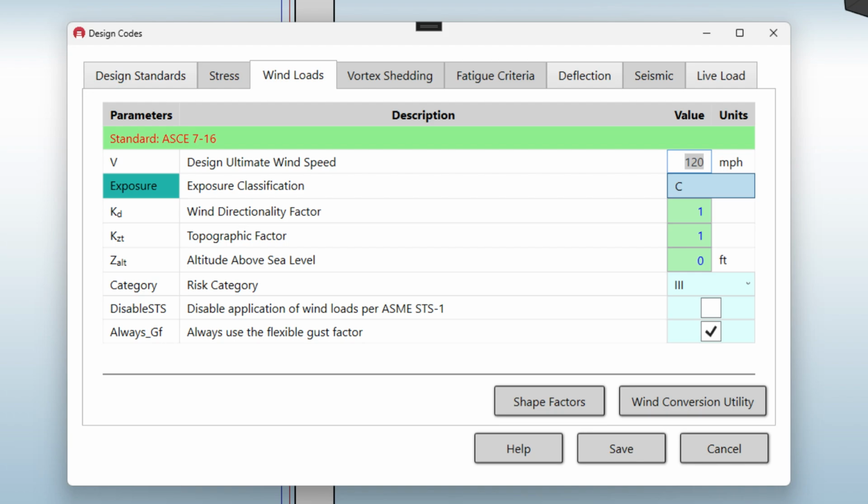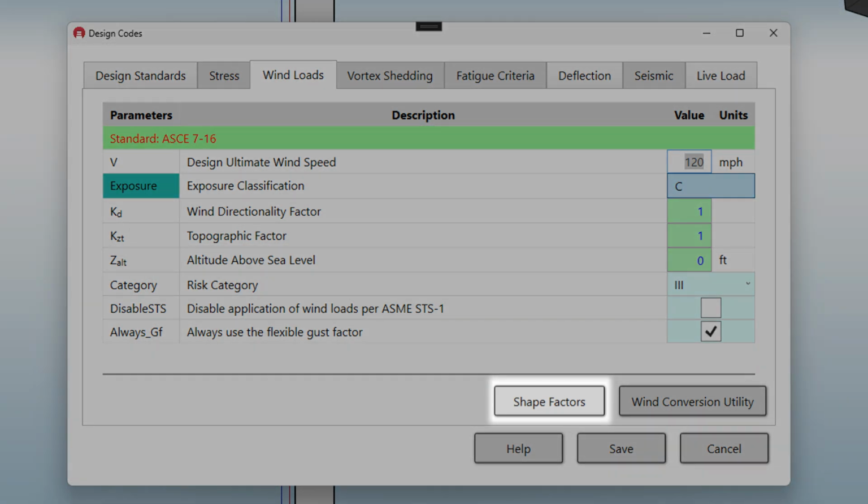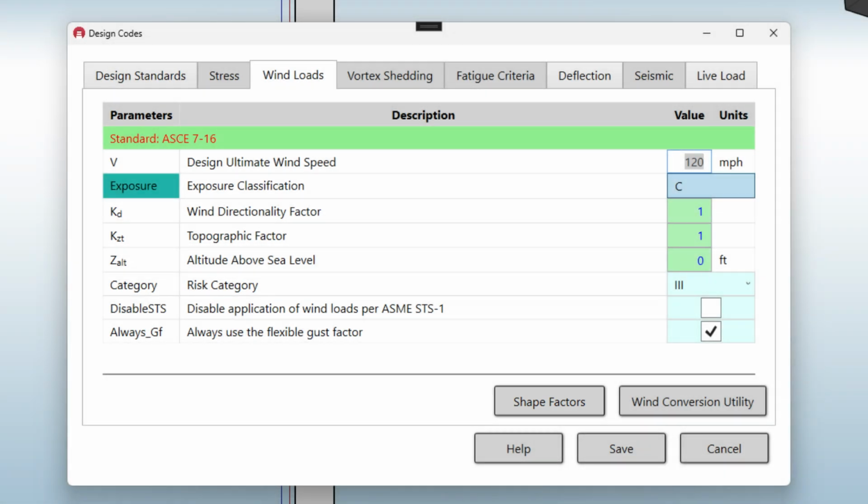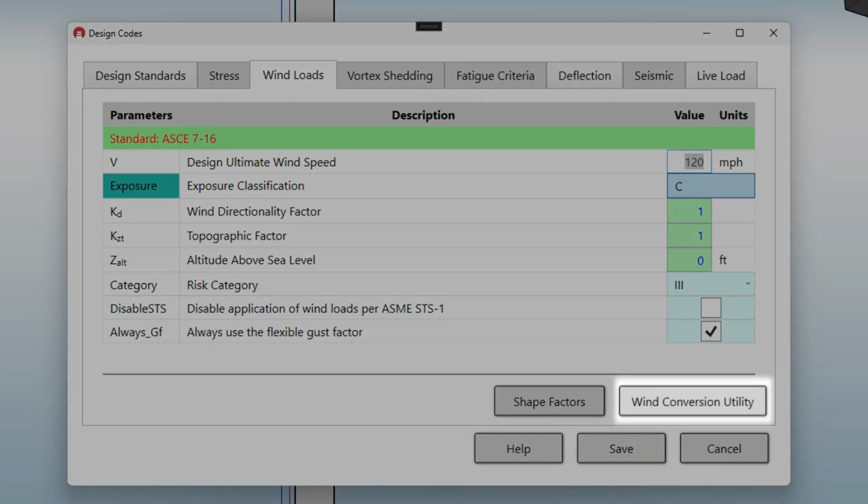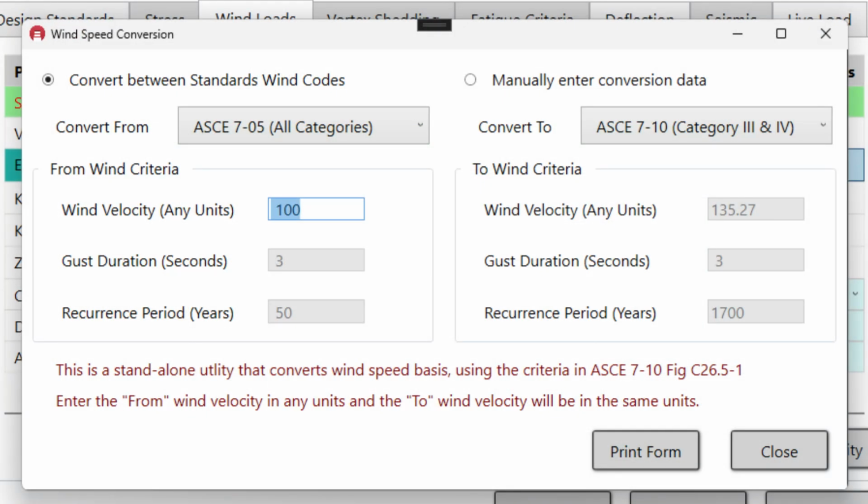The Wind tab has some different options. There is a button for Shape Factor, which is the same shape factor that can be accessed by going to Design, Shape Factor. This was explained in more detail in another video. There is also a button for Wind Conversion. This is a small utility that may be useful in certain situations.